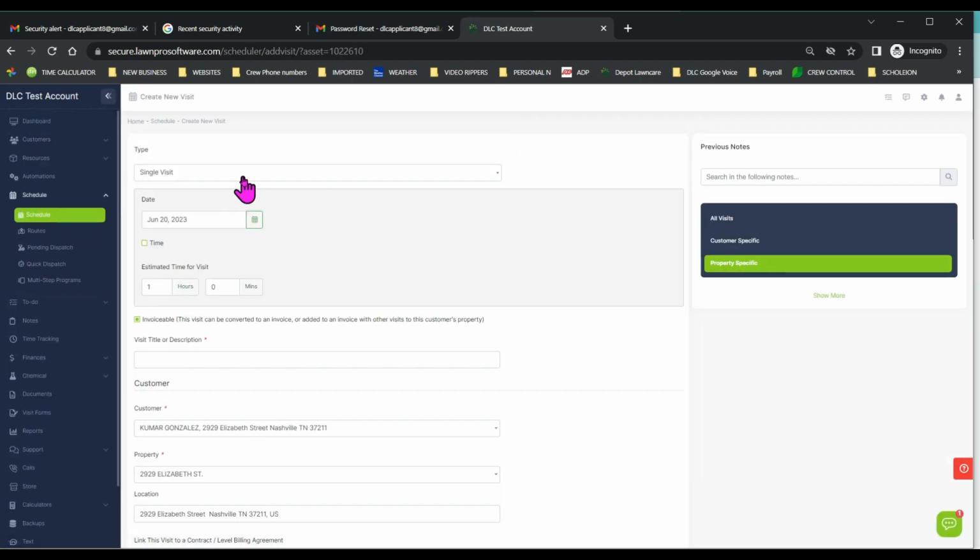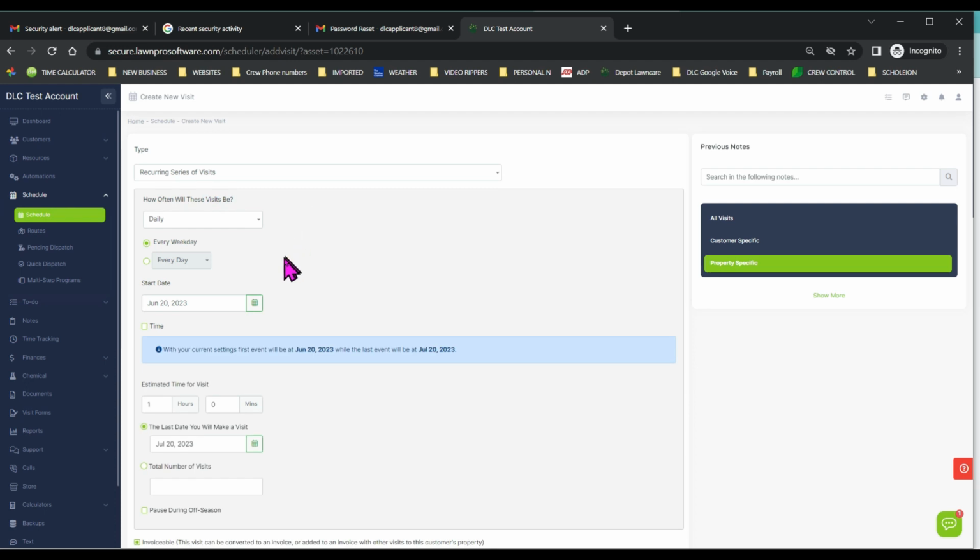Here we have a choice between a single visit or a recurring series of visits. In order to test on all the possible functionality of the LAWNPRO event creating process, we will choose recurring series of events. I want the series to be occurring every 7 days, meaning I want my lawn mowed every 7 days. The start date, I want it to be 1 week from today's date. So I'm going to say that it starts on the 27th.